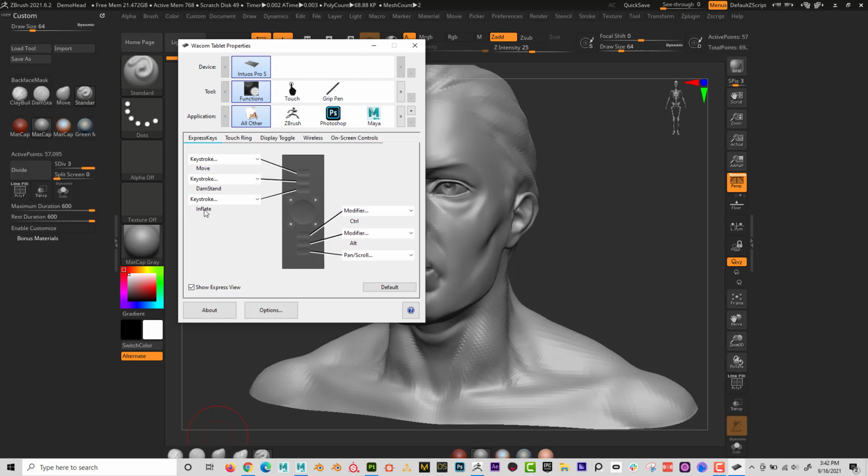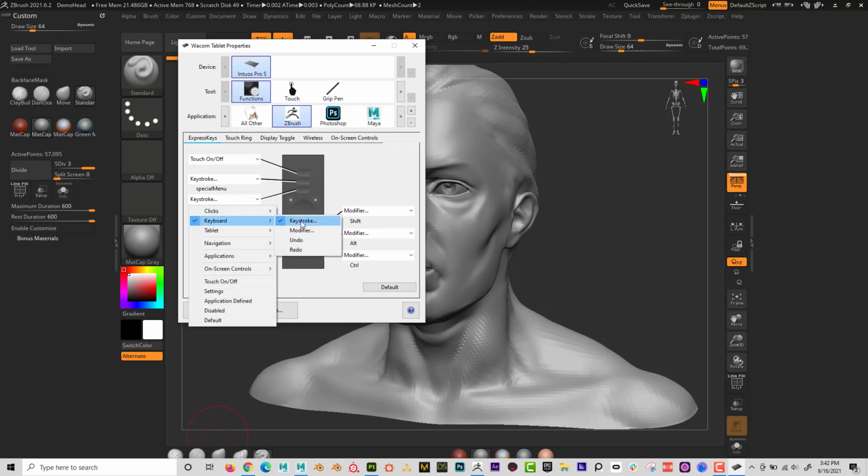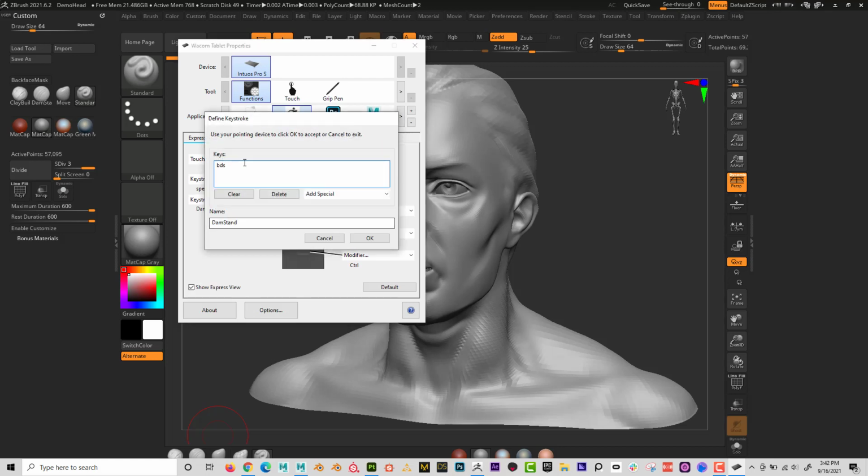Now, I made the fatal mistake of doing it when it was on all other. So that means that any program that's not on here, or any program that I'm in, that shortcut will be BIN, which doesn't make any sense. It's only good for ZBrush. So I want to make sure that I'm on ZBrush. And I'm going to set this one to keystroke. And you can see I had it set for a different brush, but I'm going to set it to BIN.